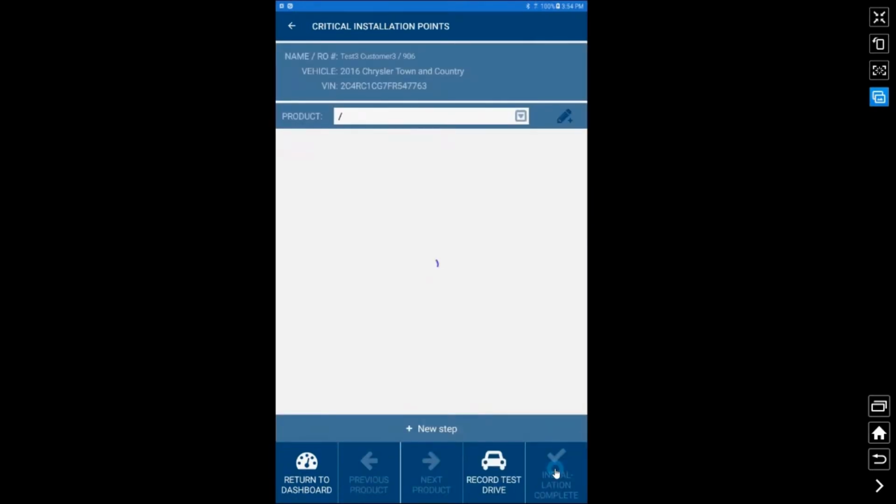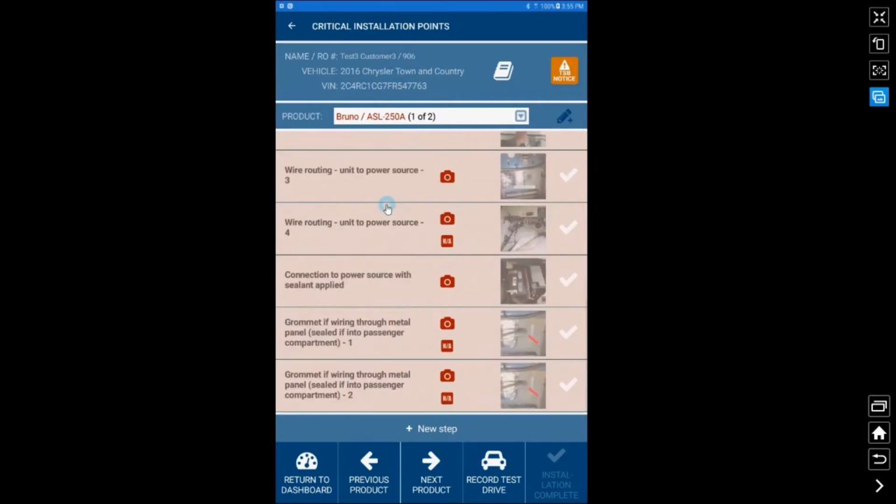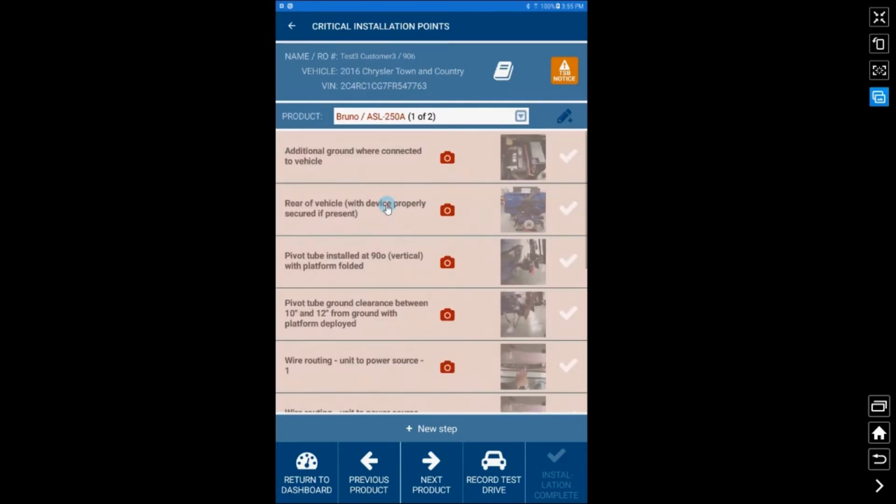By selecting that, it will open up to the critical installation points. This screen shows the customer and vehicle information up on top. It will also list out all of the critical installation points for that install. It provides a summary of what critical installation point is to be captured. It also provides a sample photo of that installation. You can scroll to see additional critical installation points.